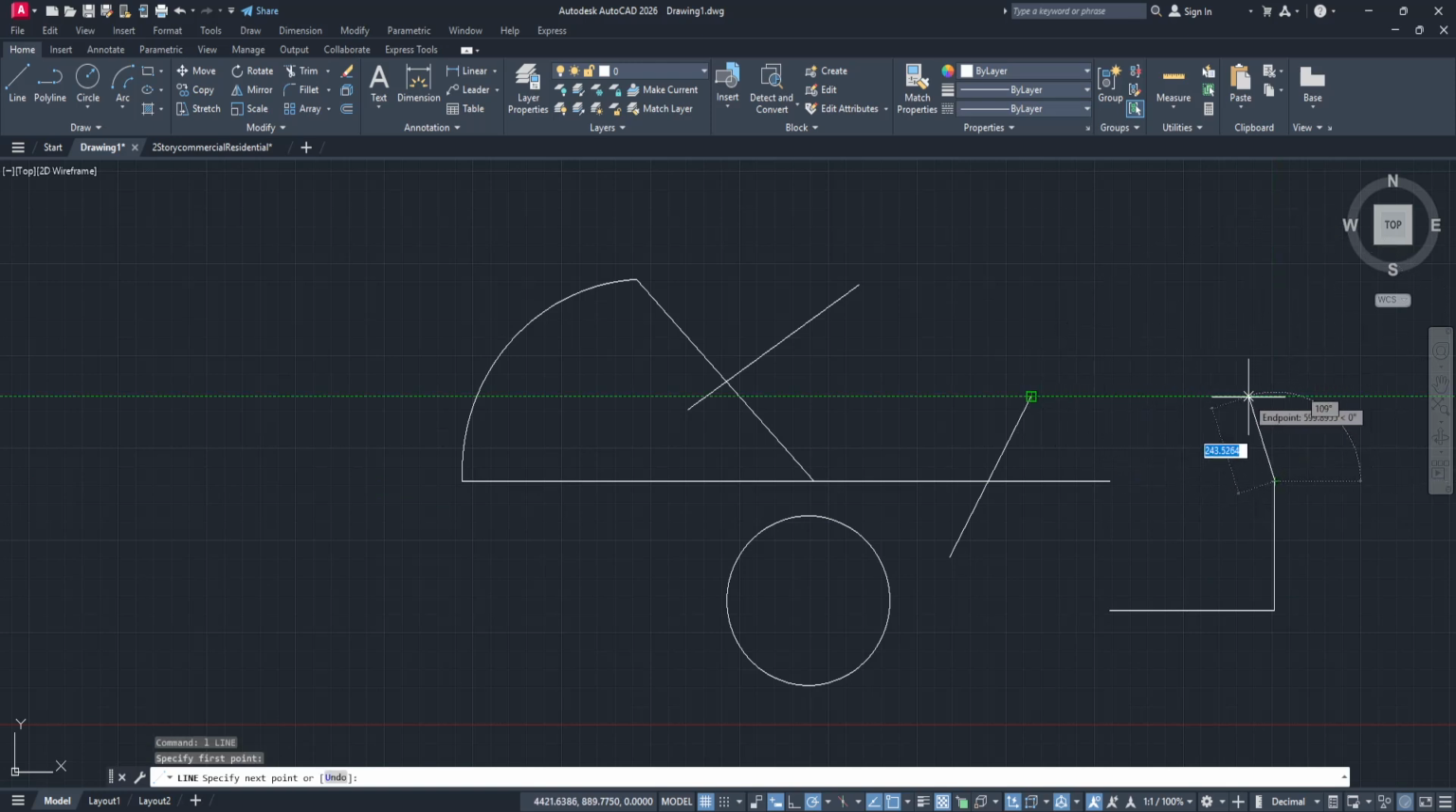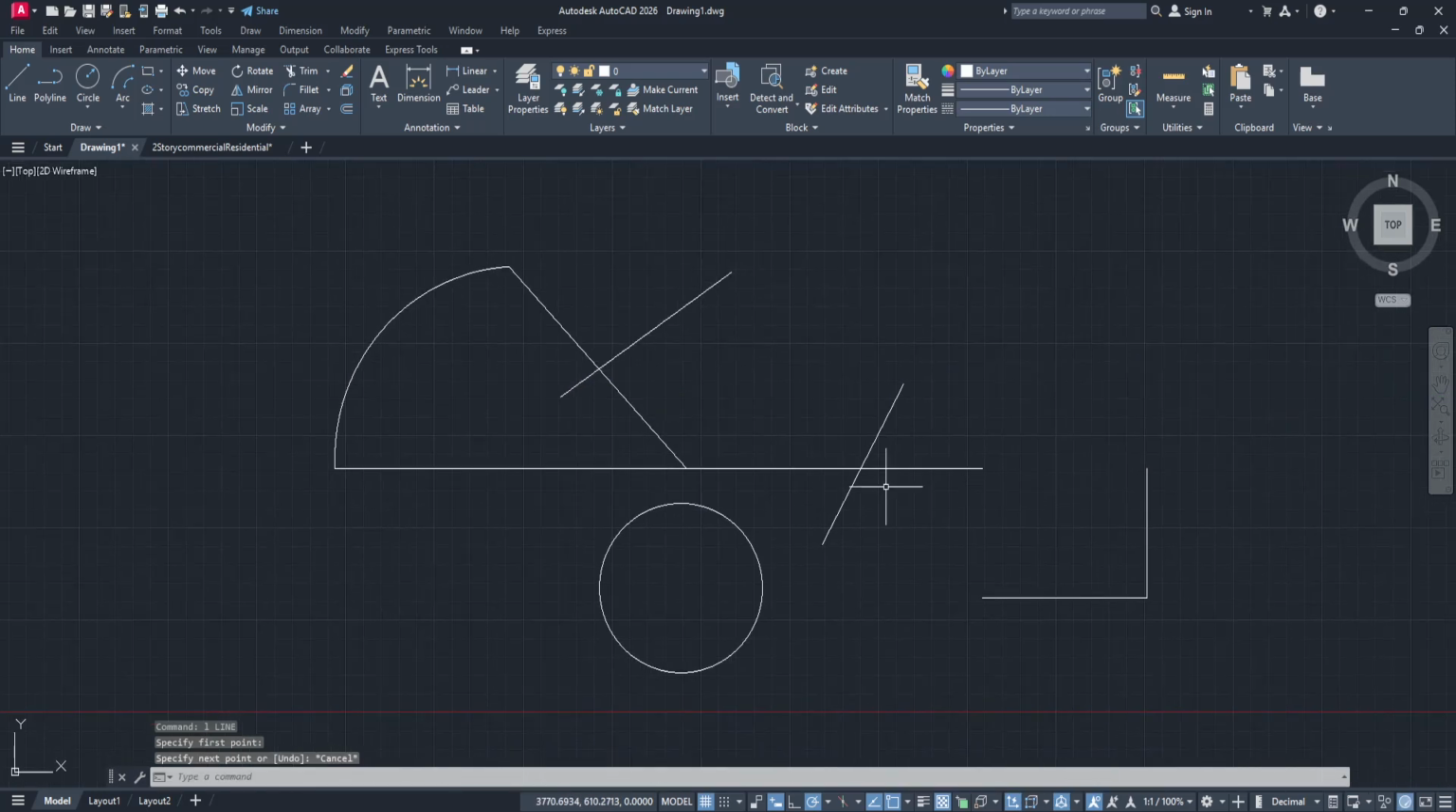By understanding and using these object snaps, you can greatly improve the precision of your drafts in AutoCAD, ultimately leading to cleaner, more accurate designs.